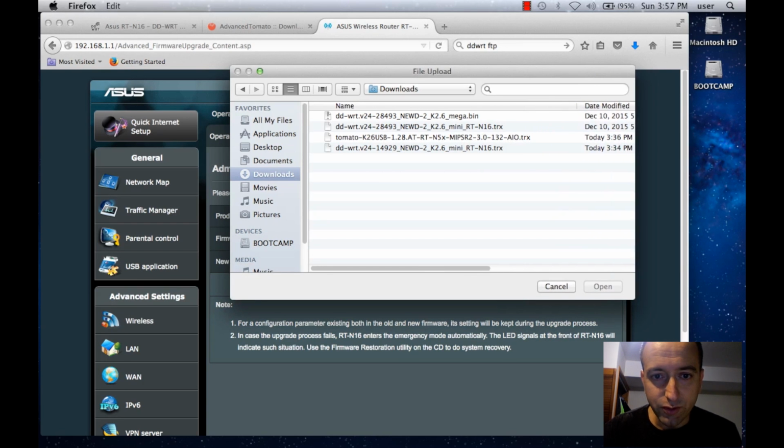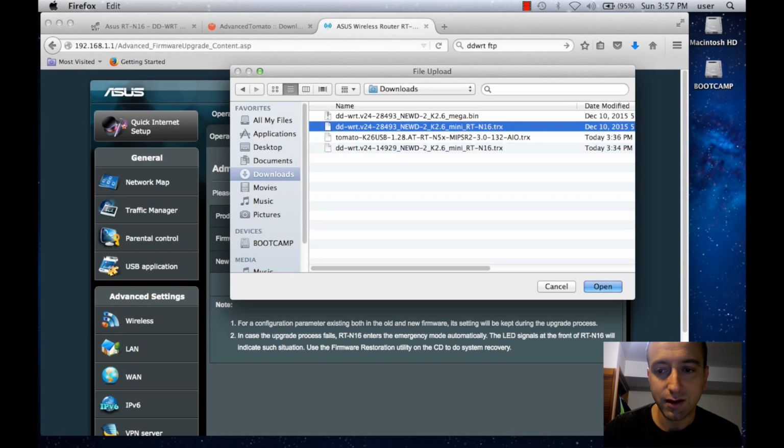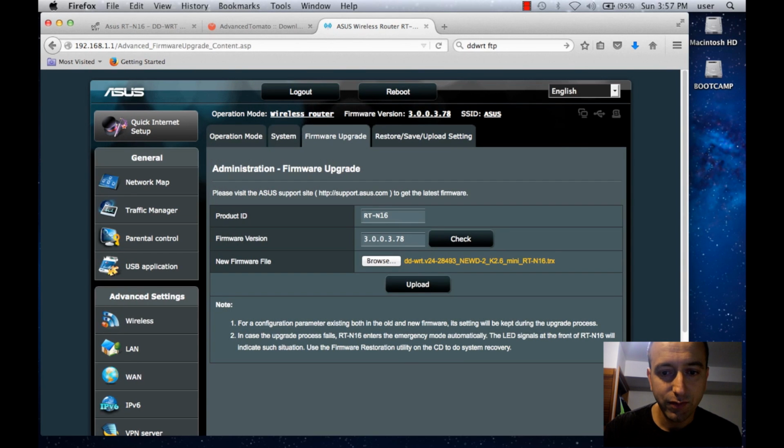But there's two versions here. The one from the wiki page is a way out of date starter file, but I was able to go to DDWRT's FTP site and grab the newest one. So let's go ahead and grab that here, say open, and let's say upload.